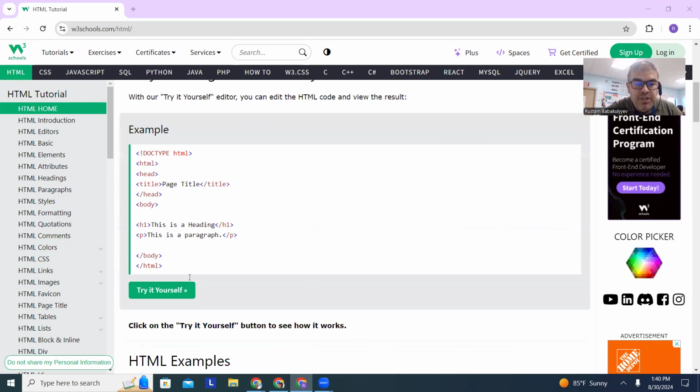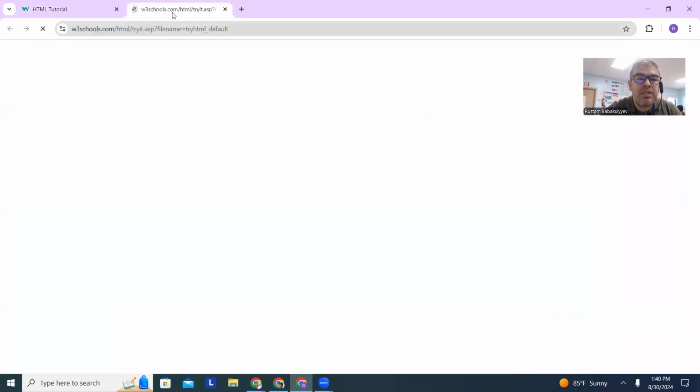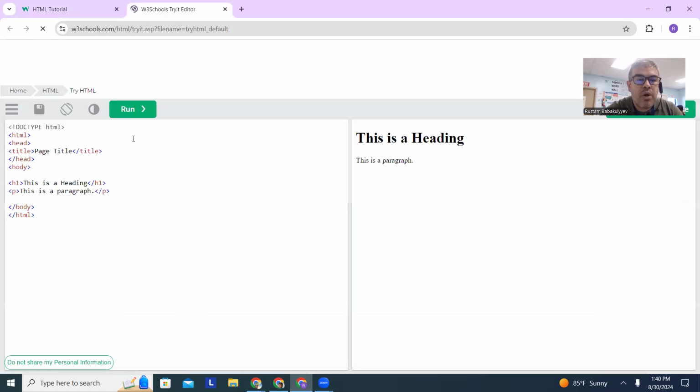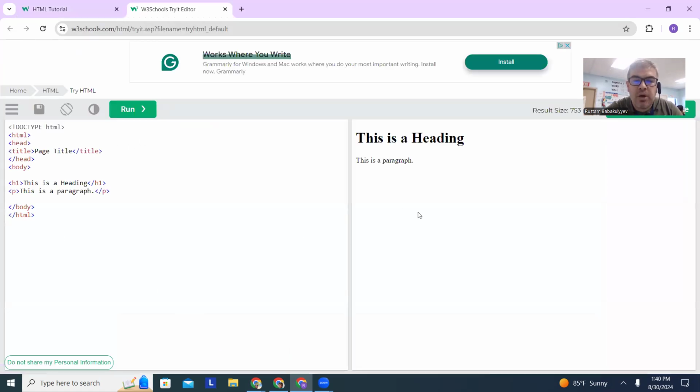Now, this is the try it yourself. When you click on try it yourself, you're gonna be prompted to another website where you have your window, your coding side, and then your paragraph side. Now, what I've been telling you is, guys, look, this doctype HTML has to be there all the time.